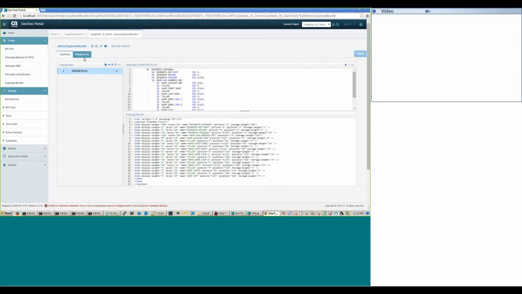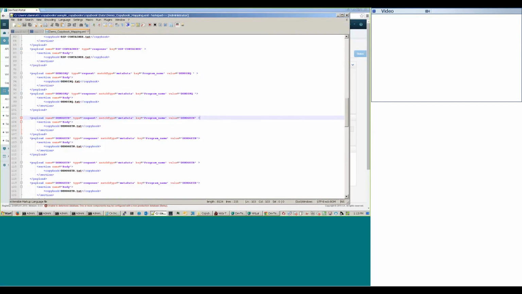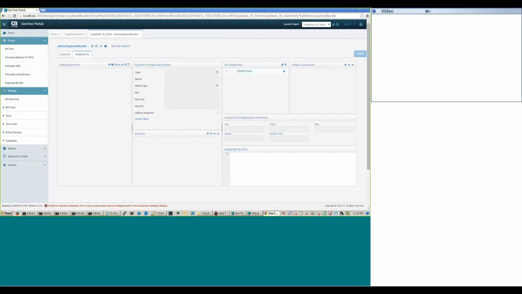Thank you. Next, on this mapping file, previously, if you had a mapping file, it had these entries in it, payload tags. Now we're calling them mapping entries. You might also already have a mapping file with these mapping entries, and you could potentially import it. However, I will create two mapping entries from scratch for request and response side.